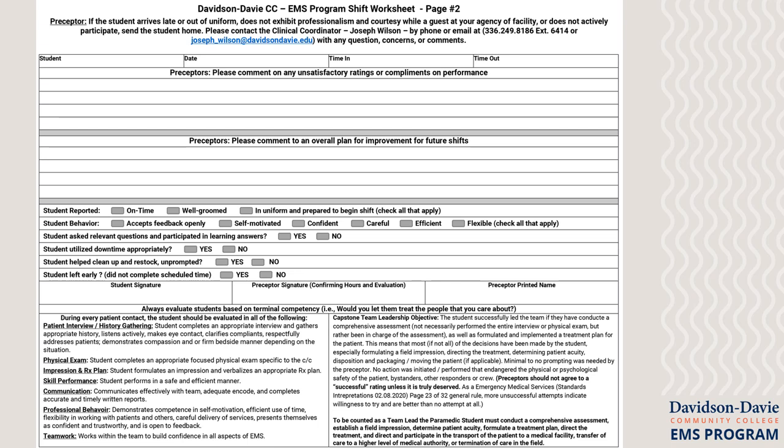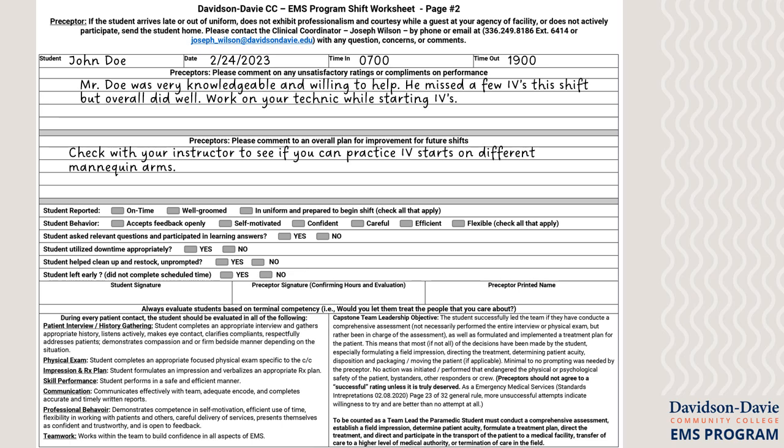Now we flip over the shift worksheet to the back. As you did on the front page, please ensure that you fill in the areas as noted. Your name, the date of the shift, your arrival time, and your departure time. The back page of the shift worksheet is mainly for the preceptor to go in depth about anything that you did well or not so well on during the shift. These comments are there to help tailor your learning to your needs.